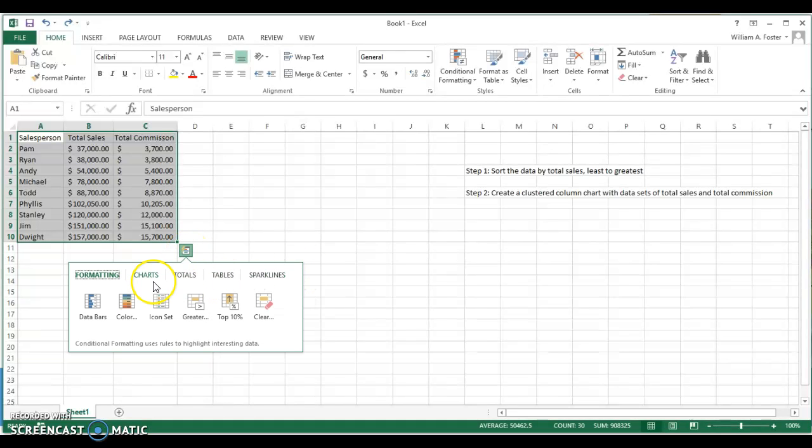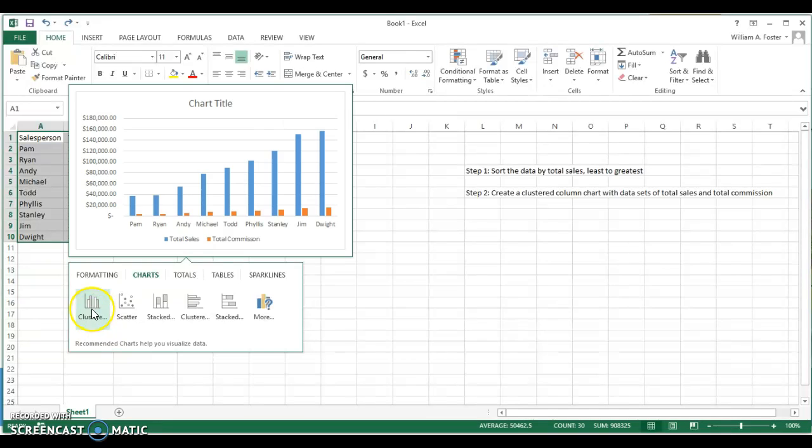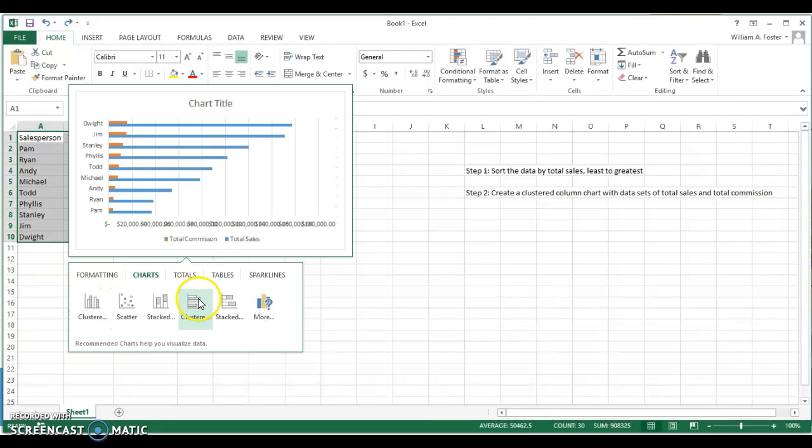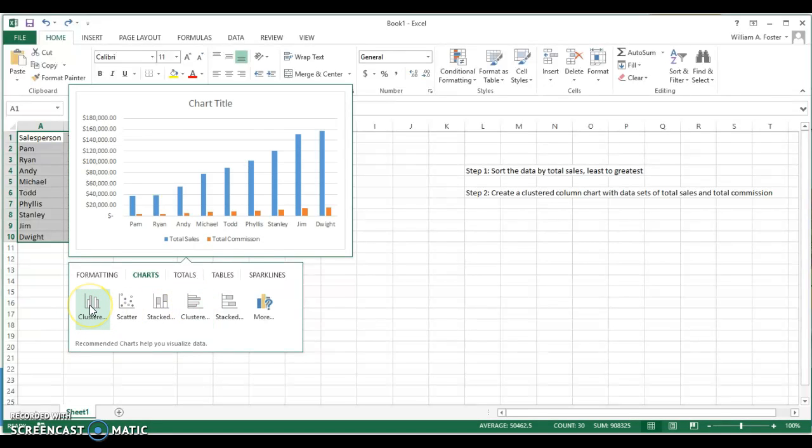It's going to give me a lot of options, so I know I definitely want a chart, so I'm going to click charts. And I have all these options, and if you hover over them, it'll give you a preview of everything. I want clustered columns, so here are my clustered columns. And you see, just without clicking on this, it gives me this preview.